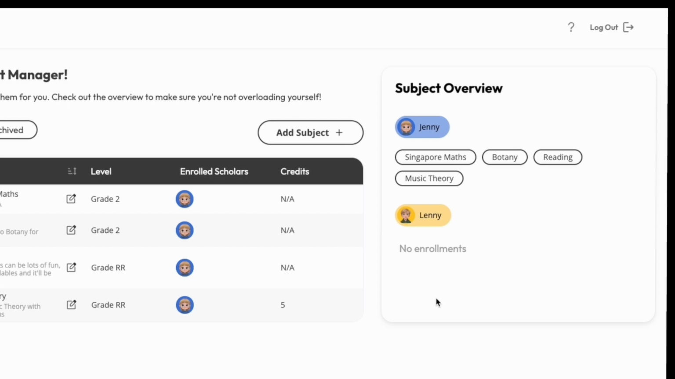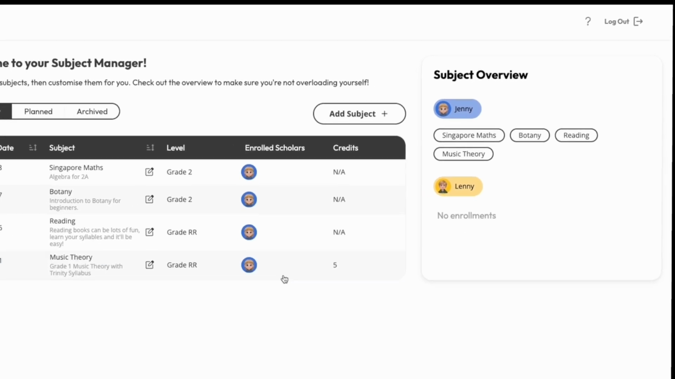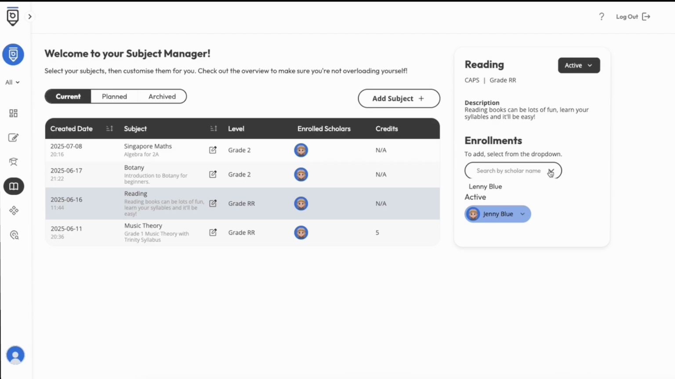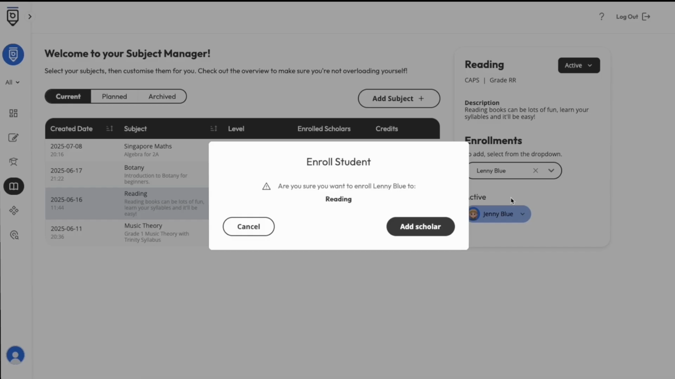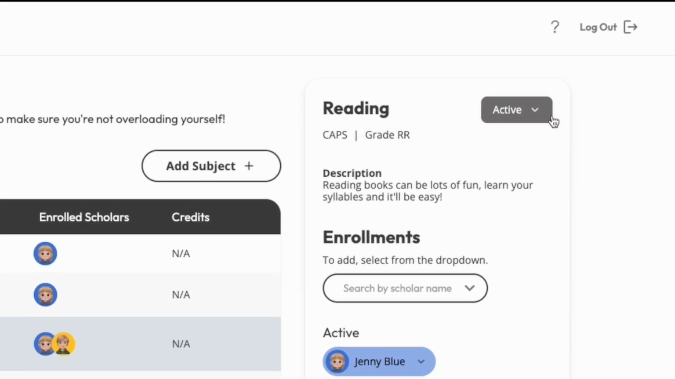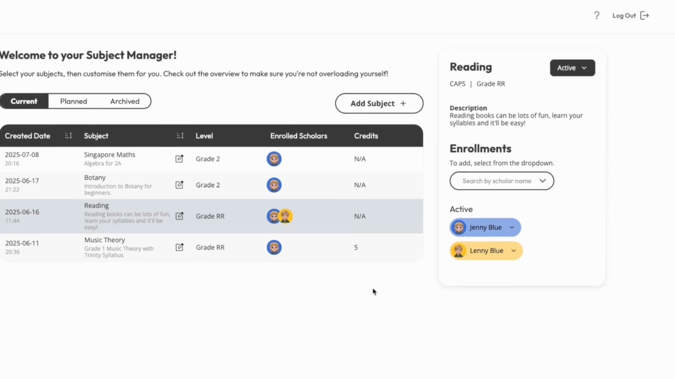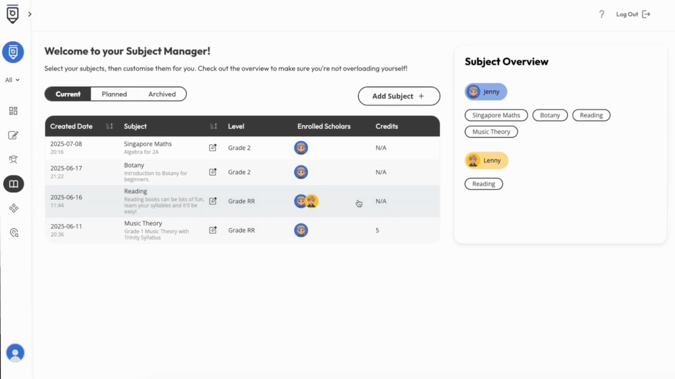This will help you to keep track of how many subjects your scholars will be learning and you will be teaching. So be sure not to overload yourself or your scholars. From here, you can enroll your scholars and update the status of your selected subject to be active, planned, or archived. The subjects table will provide you with a breakdown of your subjects.